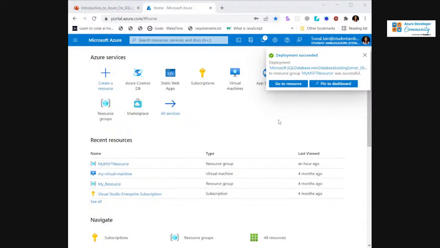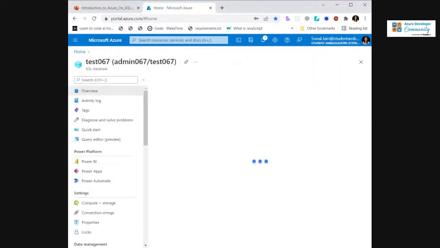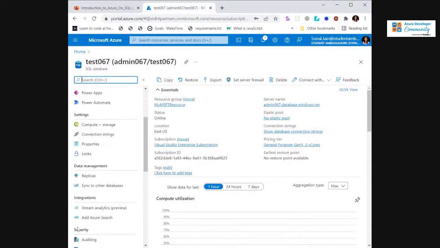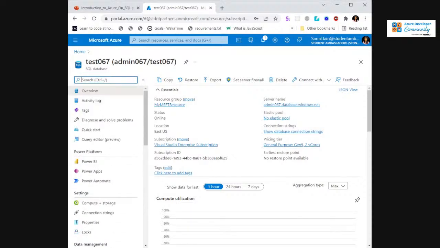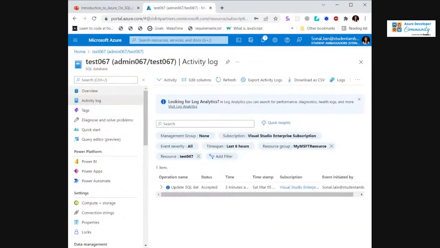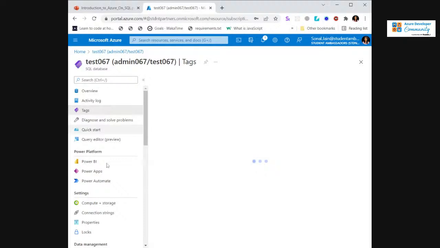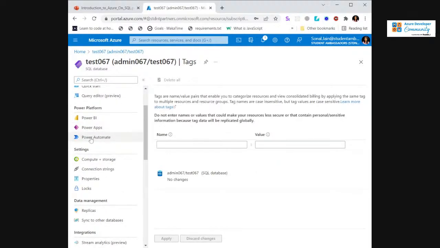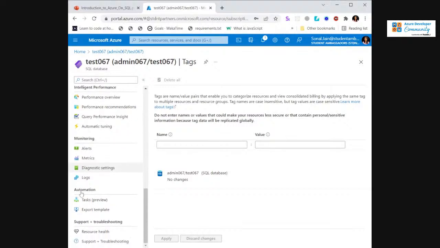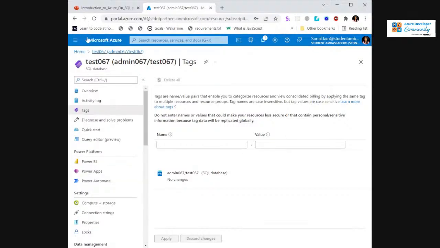Okay, the deployment is now successful. I can just go ahead to the resource. So here's the test 07 which we have created. You can see the activity logs which we've talked about. The tags, I have not added any. Power BI, and here we have various options for the steps which we are going to do.